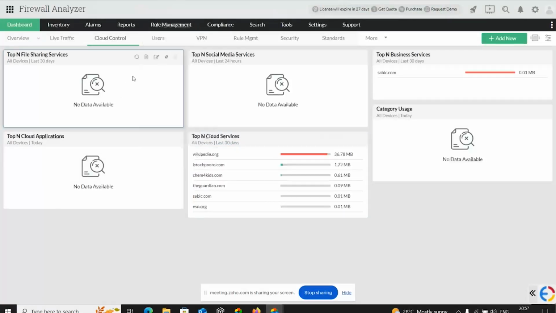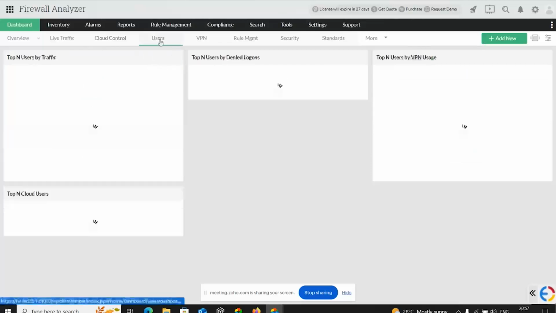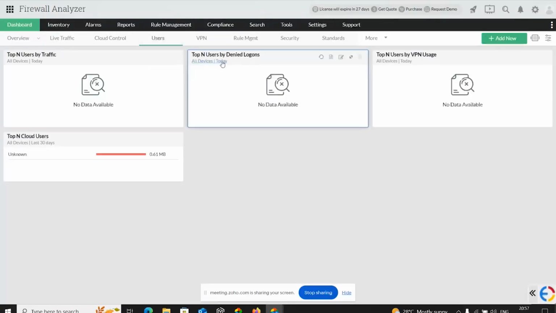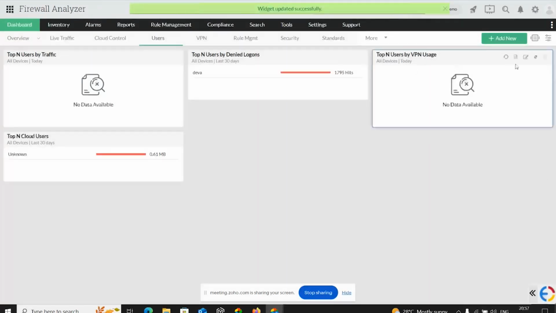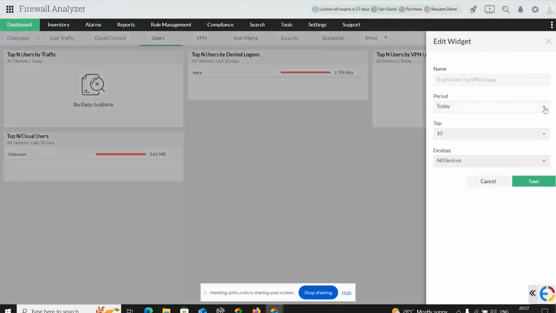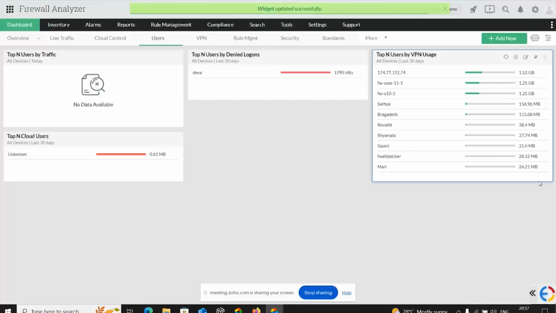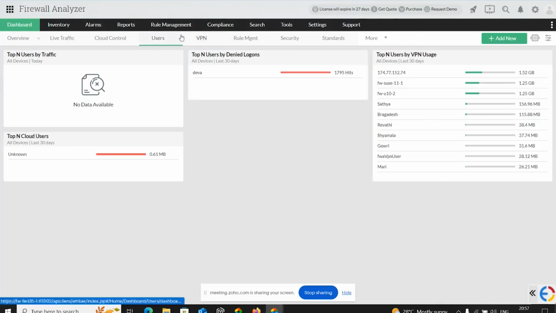And then we have the user report. This will give you the list of top users who have logged in for the particular period of time. Let me also select the time frame. Yes. So once we populate this data, you can have an overview of all of these in this particular dashboard. And we also have options for VPN, rule management, security details, and standards. To view these, let me take you all to our free online demo, like I said earlier.